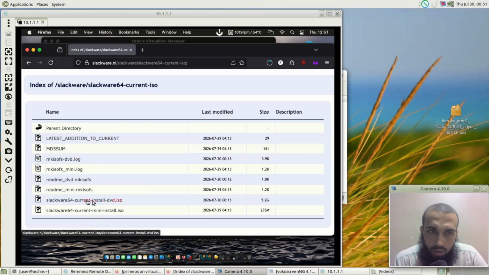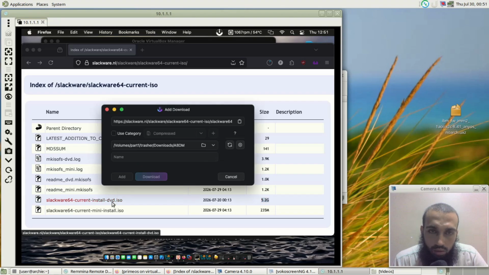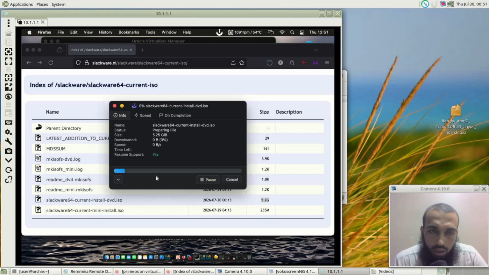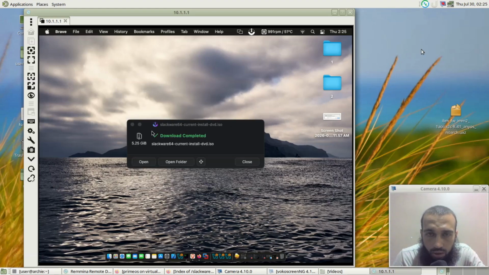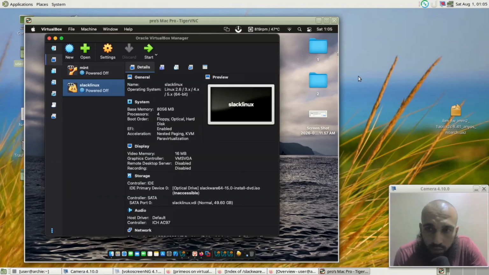We better get the install DVD, the one that is 5.2 gigabytes. We click it and it should download for us. I'm using a download manager here to make things faster. Click download again. Our ISO file is downloaded, as you can see.